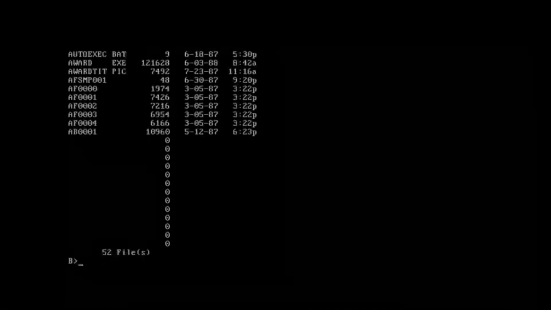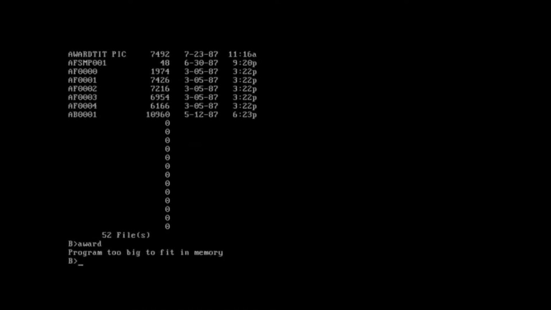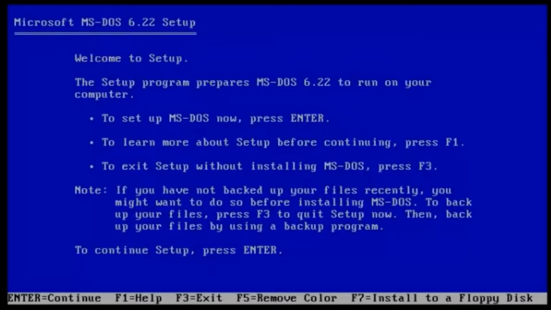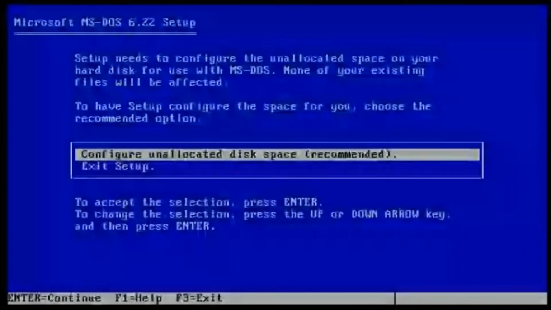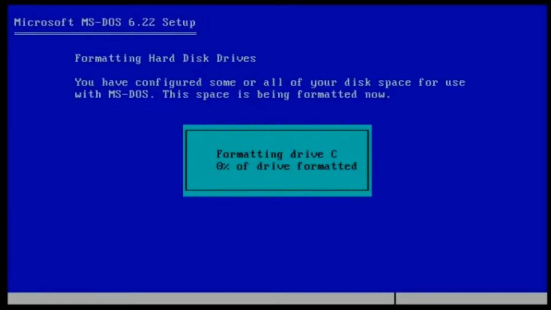Now let's switch over to MS-DOS 6.22, which actually has more than 640K of RAM and has all these other things, because program too big to fit in memory. And here we have our basic MS-DOS 6.22 setup program. And here I think I'm reading it out a little bit, but you can probably see what it's doing. DOS 6.22 also installs to hard disks, so here we are, configure unallocated disk space recommended. And then we get a restart. And here's the MS-DOS setup process.